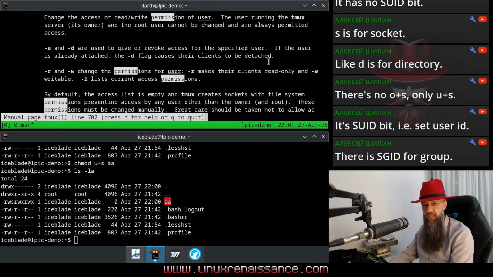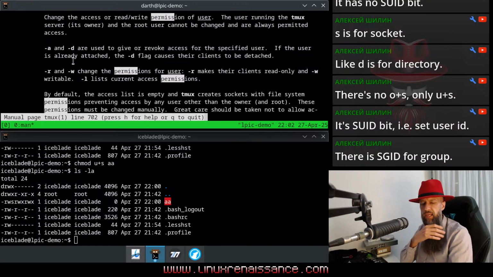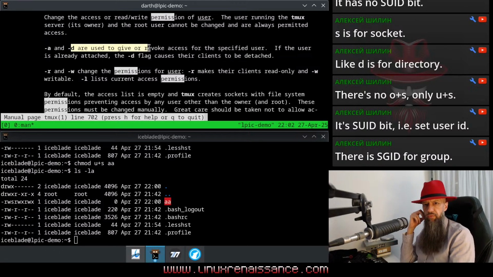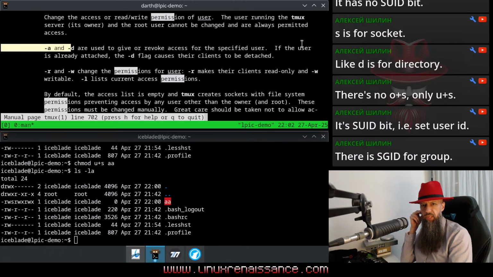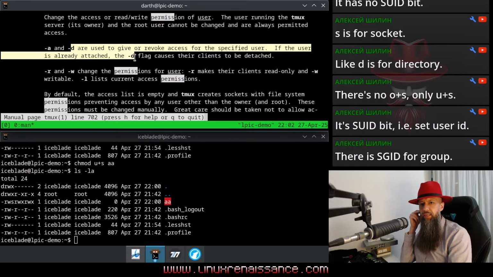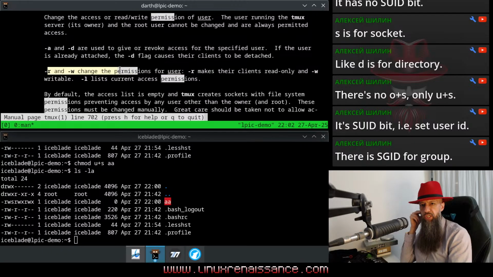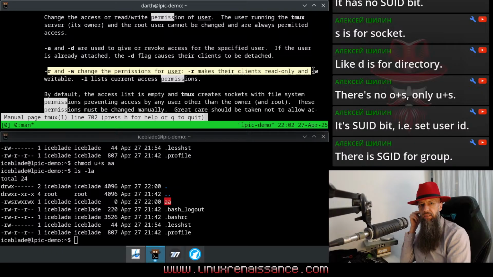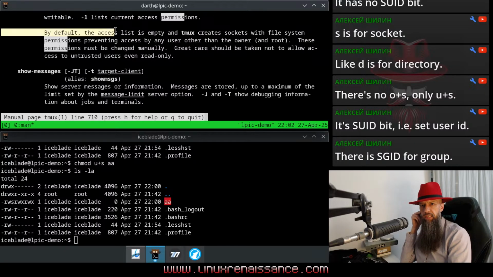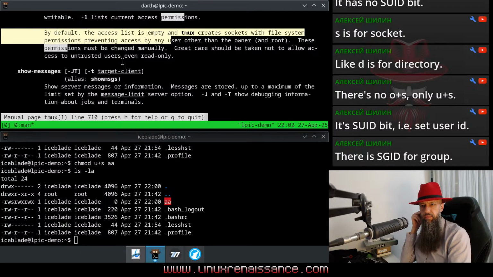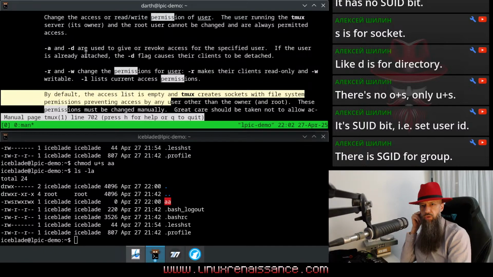Okay, for now, let's see how the permissions are managed with tmux. A and d are used to give or revoke access to the specified user. If the user is already attached, the d flag causes their clients to be detached. r and w change the permissions for the user. r makes their clients read-only and w writable. l lists current access permissions. By default, the access list is empty.